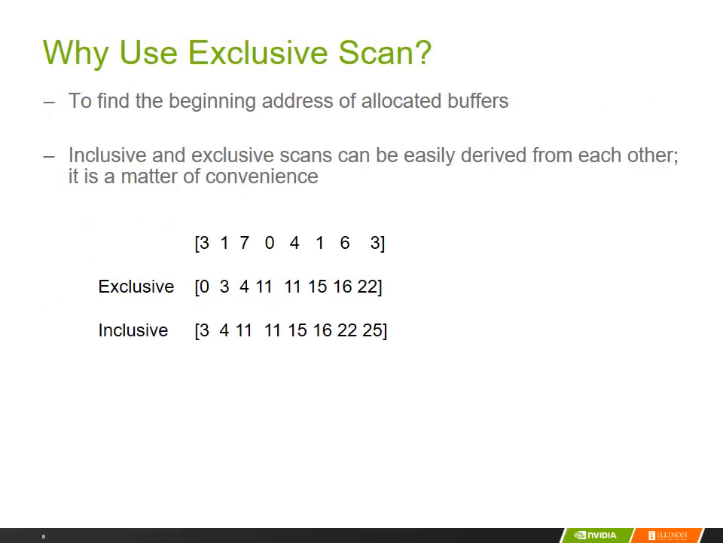Why do we want to do exclusive scan? The exclusive scan will find the beginning address of the allocated resources. If we go back to the sandwich, the inclusive scan finds all the cut points in order to generate the desired sections of the sandwich. However, in an exclusive scan, we calculate the beginning points of each section. So the 0 section will start at point 0, even though the first cut point will be at point 3.